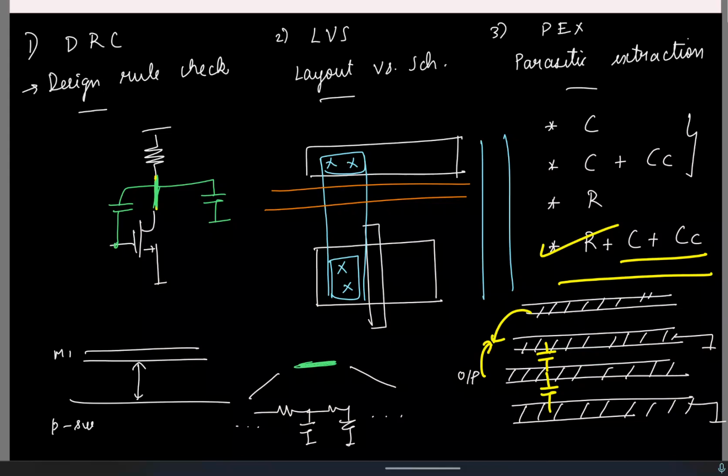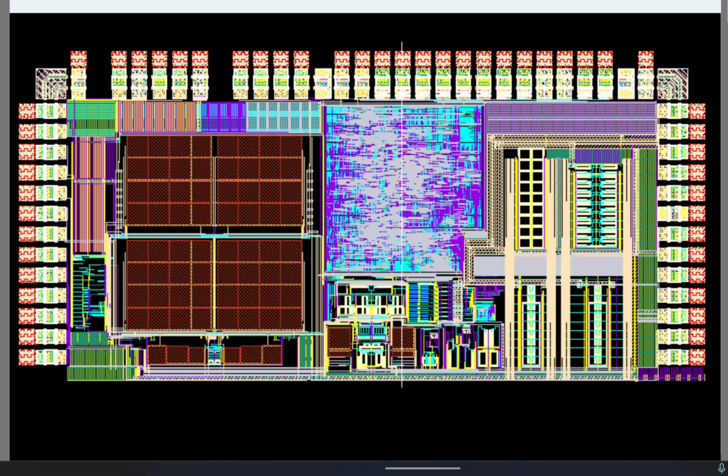And finally you do this, and then your layout is done. So this is one example layout. It's one of my old chips. This is the entire portion, and what you see here are the paths wherein you give the input or take the output. These are called IO paths or bond paths.